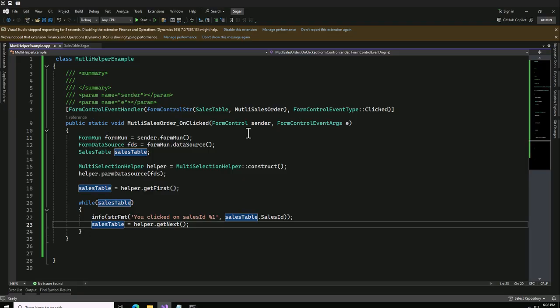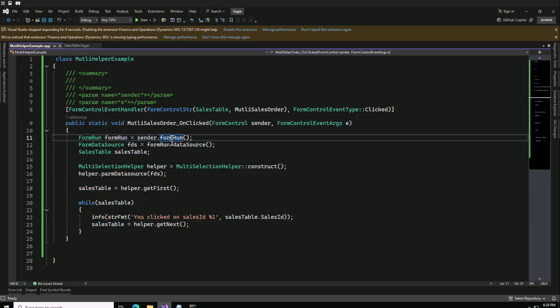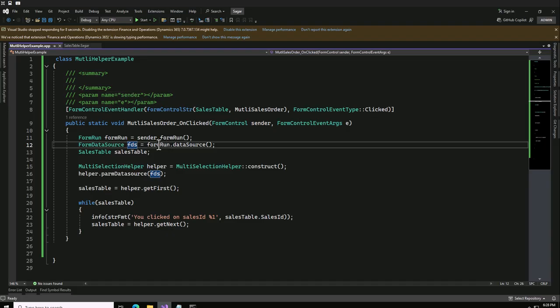And here, from the sender, we easily get form run, and then we define the variable form data source. Okay, because we need the form data source, so we get our form data source from our form run dot data source method.